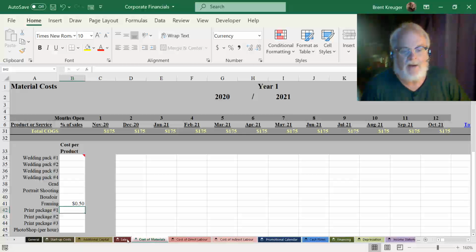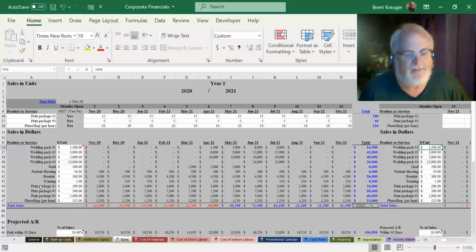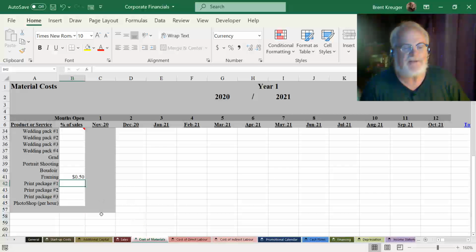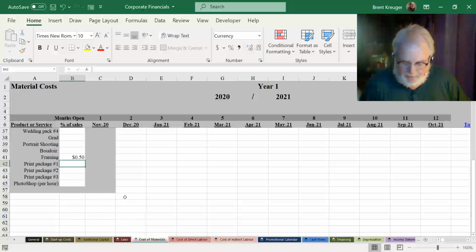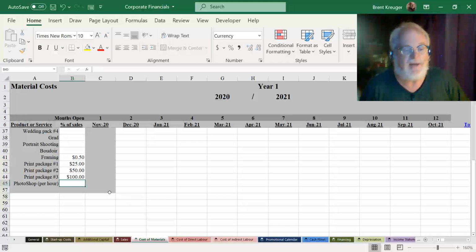Now I'd have to go back to my sales page and say, what do I have here? So print package number 1 is $200, $500, and $1,000. This $1,000 is 16x20, a couple 11x14s, a bunch of 5x7s, and whatnot. It's a pretty substantial one. So this $200, it might cost me $25 for that printing package. This one might cost me $50, and this one might cost me $100 for that printing package.